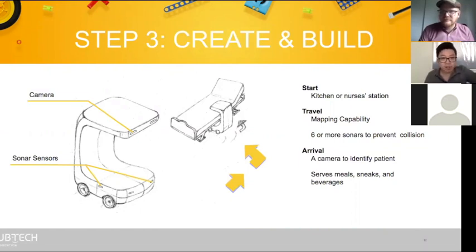So you'll map out the whole floor previously, and then during the journey, the robot will have different sensors around it, maybe six or more sonar, to prevent the robot from bumping into other robots. And upon arrival, the robot will say, let's make sure I bring lunch to the right person. The robot will have a camera in front of it to check, beep, beep, beep. Okay, this is indeed Tom. And then the robot will drive up to the bed, so Tom has access to his lunch.